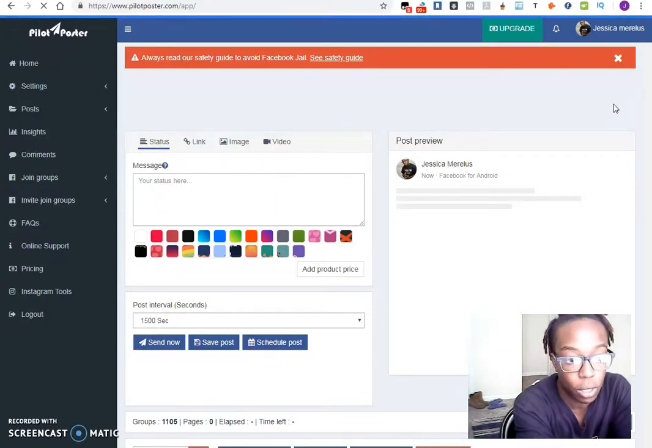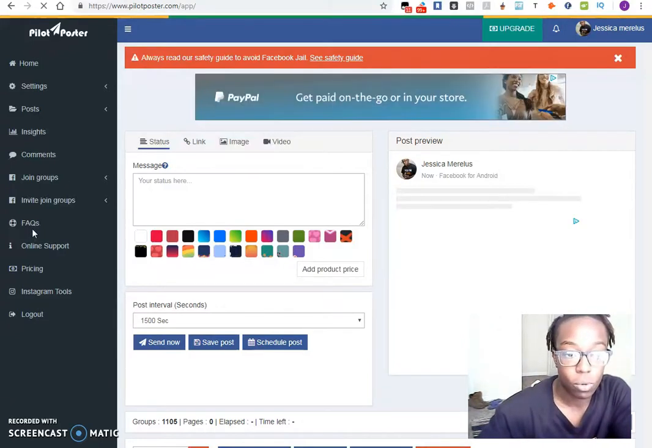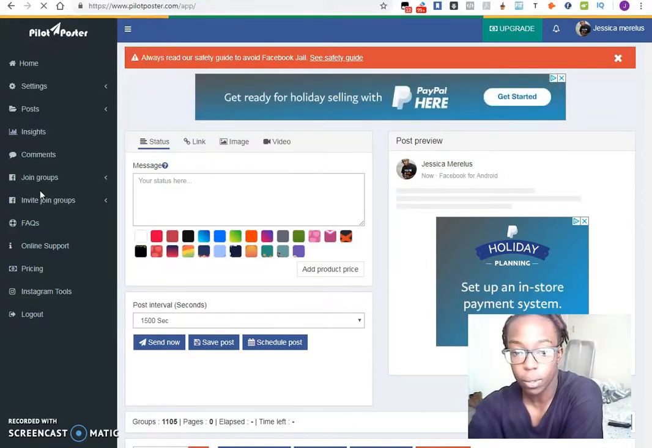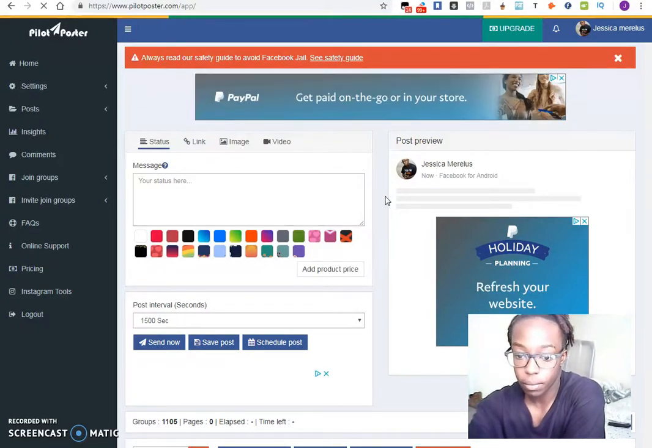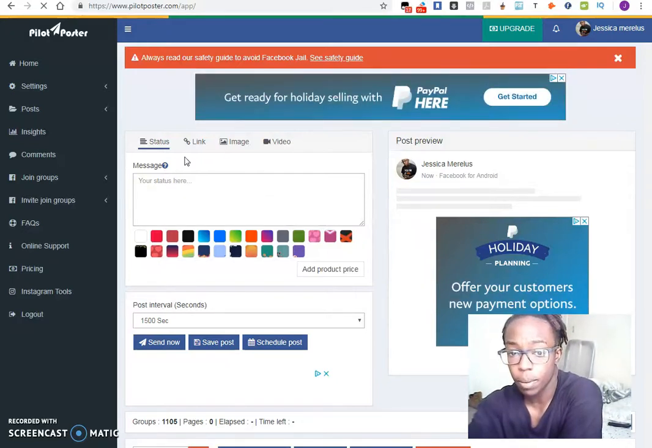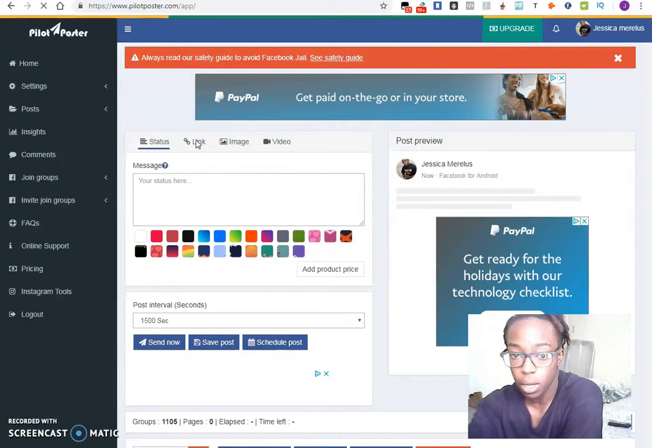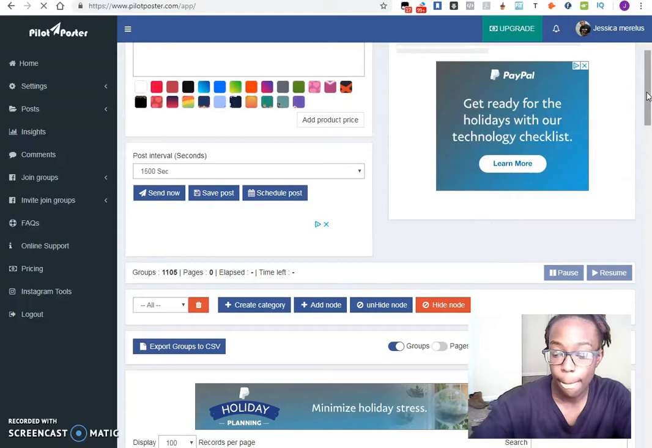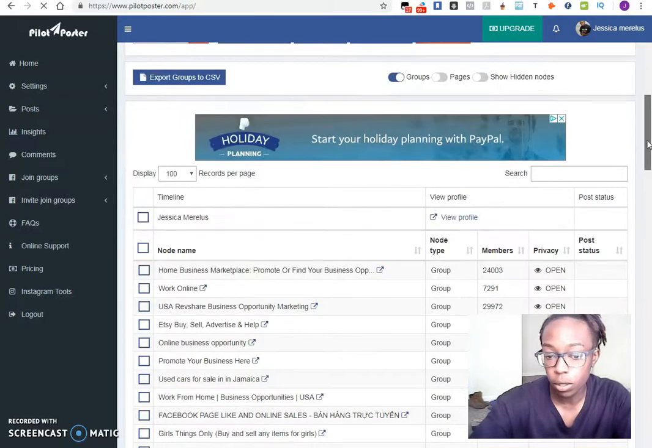And of course you can read the little things that they have. They have Instagram tools up here as well, and they have the FAQs, even prices if you want extra stuff to go along with it. You can save your post. So you can create a post here, a message, and you can use the link. By clicking the link, it'll actually populate in this little section to show you what it looks like. What else?